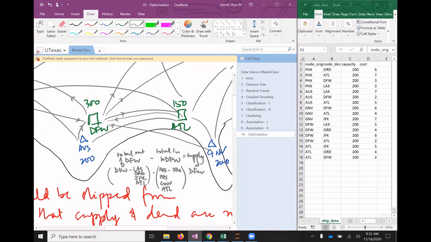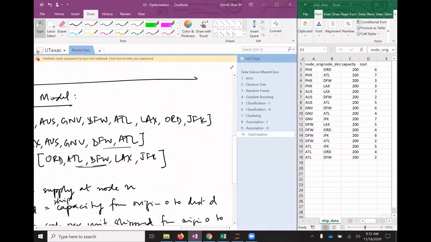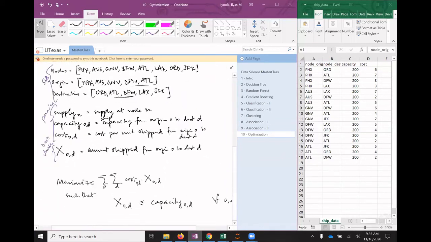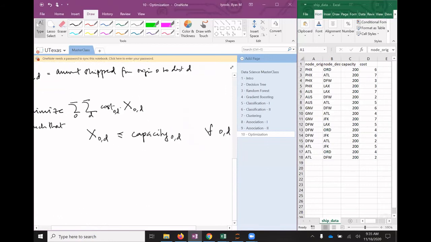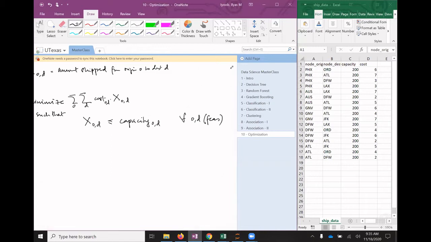So if there's less going out and more coming in, that means this value will be negative, which means it should be equal to the negative values of supply, which is demand, right? So how do we write that as a constraint now? If we come back here and we want to write that as a constraint, let's see. So we want to be a little creative with the way we write this.